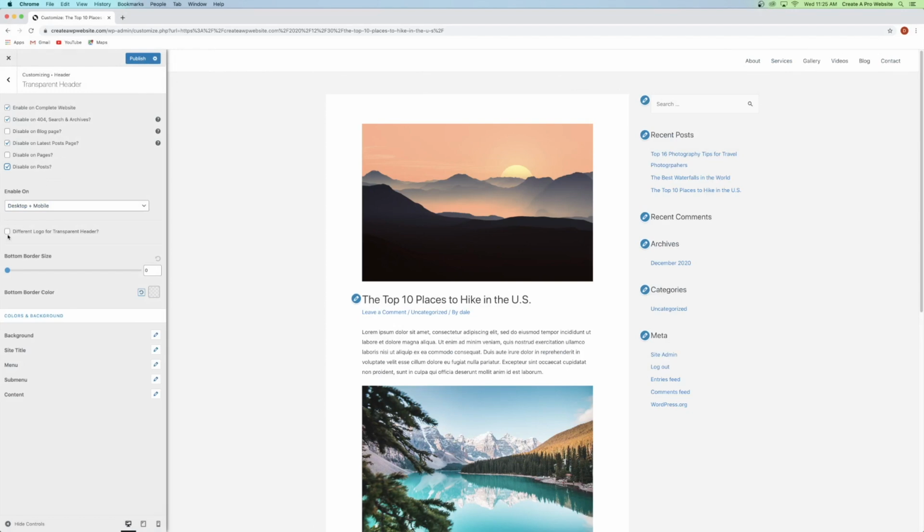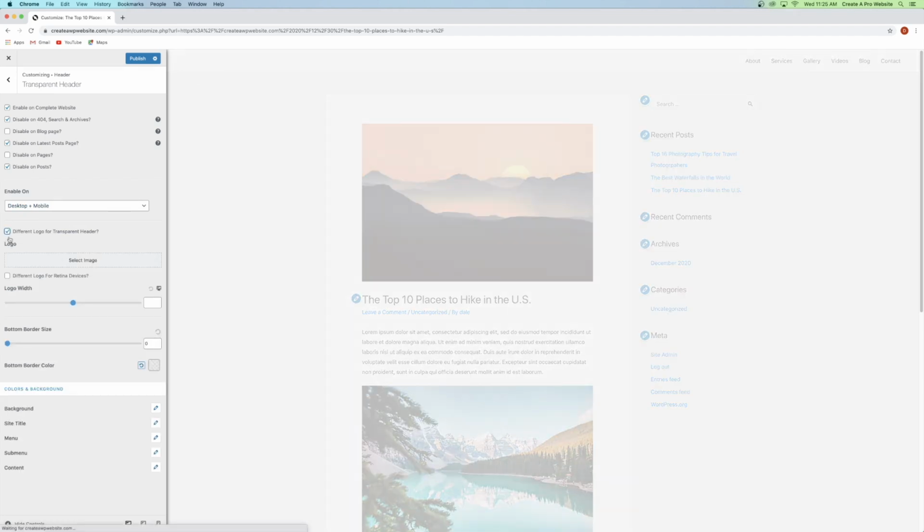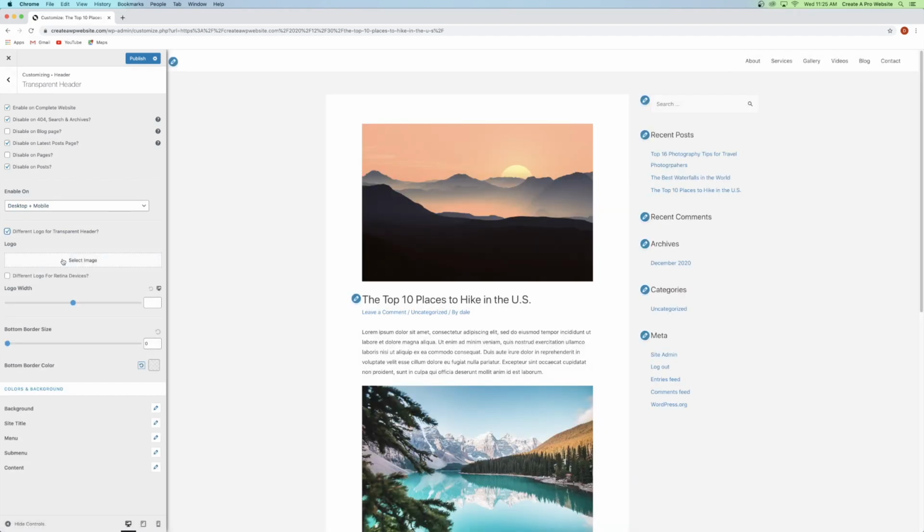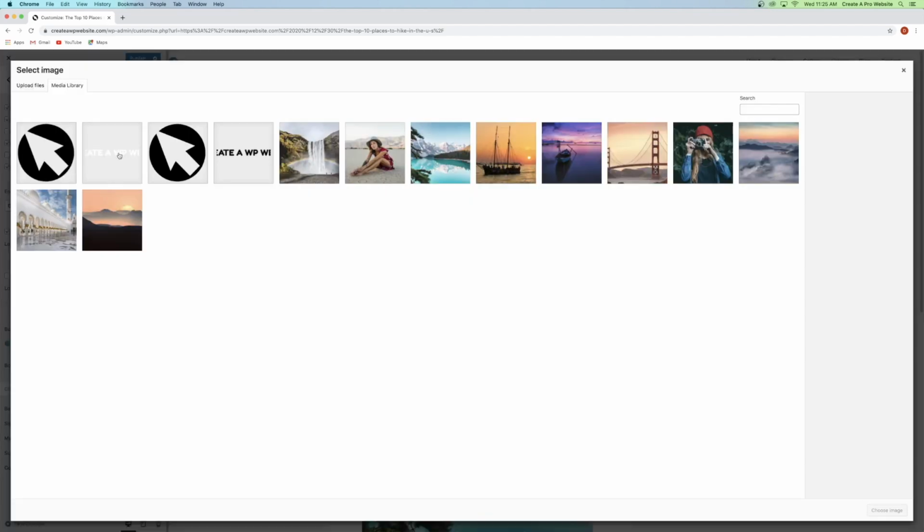So what we need to do is just click on Different Logo for Transparent Header, right here, and then we're just going to set that logo. So we're going to click on Select Image. And we're going to set the white one again because this is the logo for the transparent header, which is on the home page. So we want the white one on there.